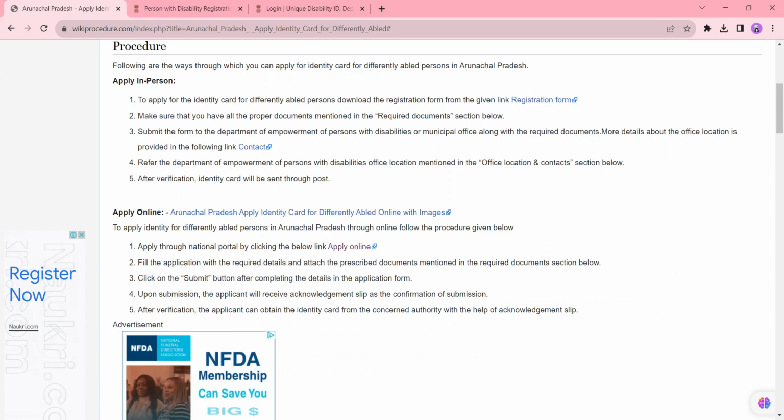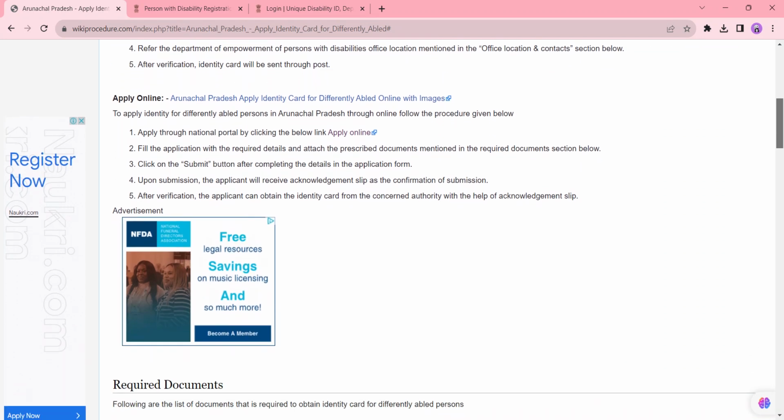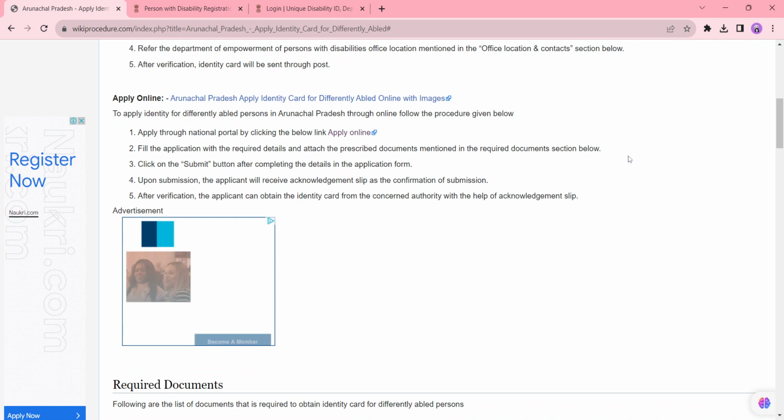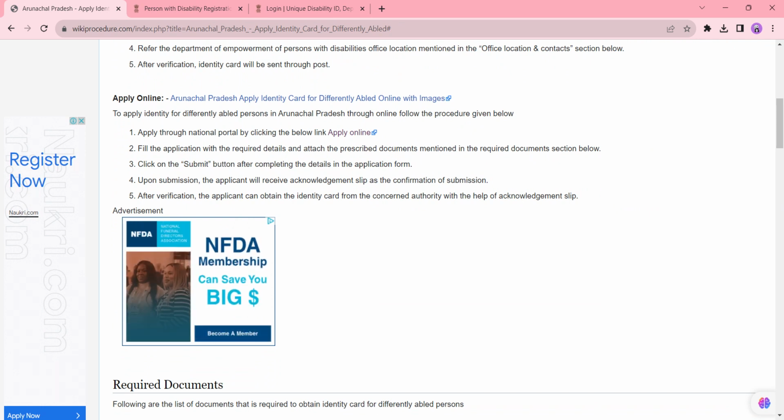Once you submit it, you will get the UDID number or the request number from the next option. Just save it for further reference. Also, the submitted documents and the application form will be verified by the officer as per the norms. And the application status will be sent to you through SMS. If it is granted, you can download it online itself.